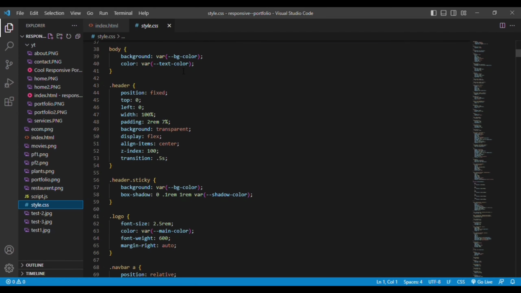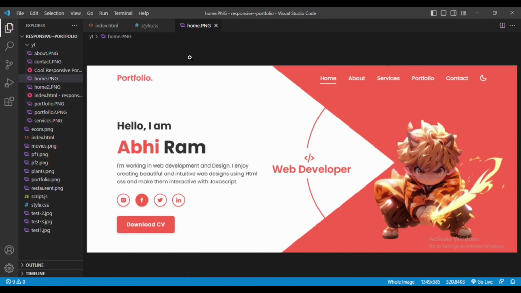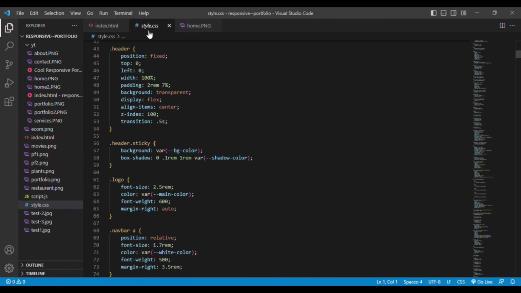Then body element, we have background color and text color that we have used. Right now we are in the header section. Let me show you by using an image. It will be easy for you to understand. So you can see the header section, we have placed these values in a separate way. So let me tell you.